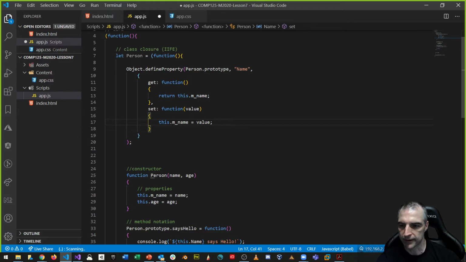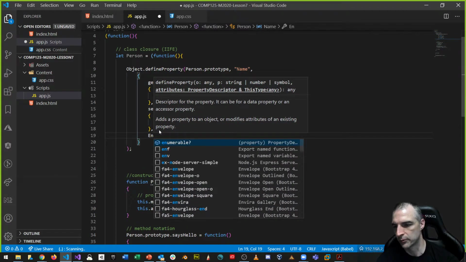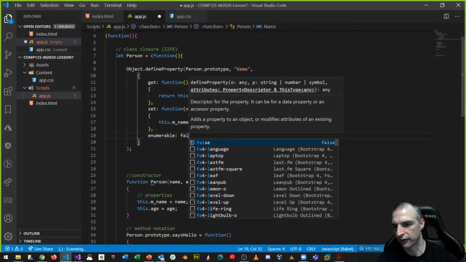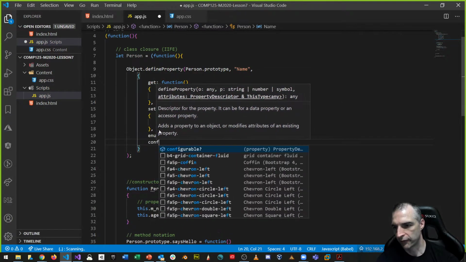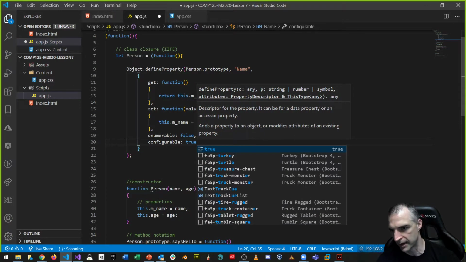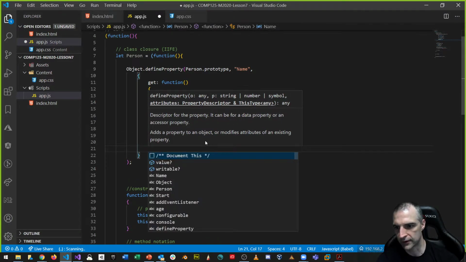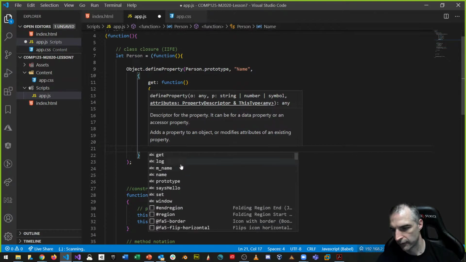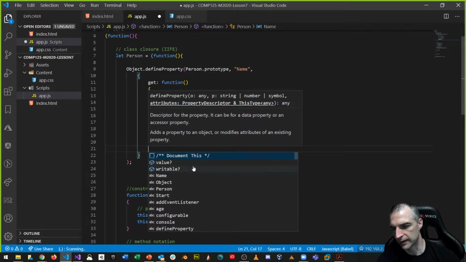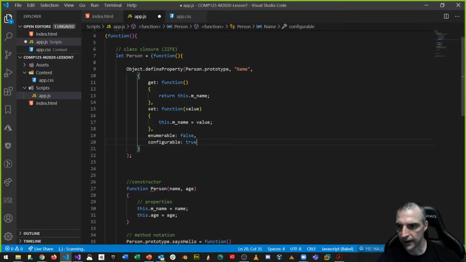Next, we have to configure if it's enumerable. So we say enumerable, and we say it's false. But configurable, we have to say that it is true. We can configure it, but we can't enumerate it. And there are other ones. If I go comma and Control-Space, you can see that there's value and writable. Those are the typical ones. And we're going to look at the documentation online in a second. All right, so this defines the name property.